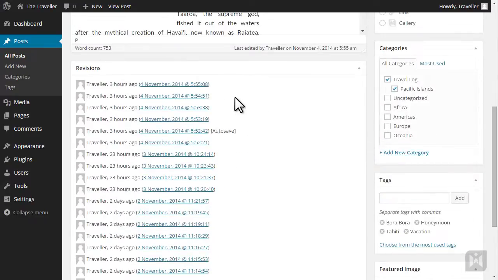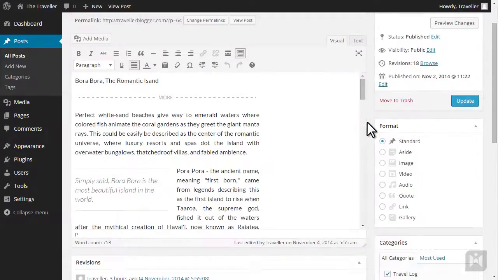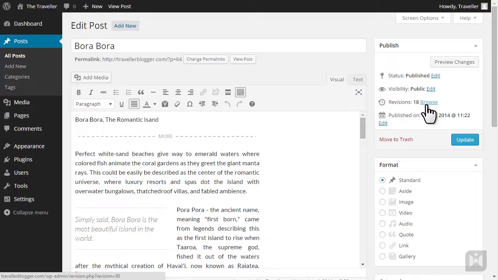In this panel, we're able to see the history of revisions for this article. Clicking on any of these links will take you to that particular revision. Post revisions can also be accessed from the Publish panel. The number of revisions are also shown here. Click on Browse.